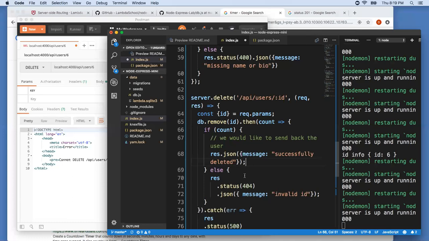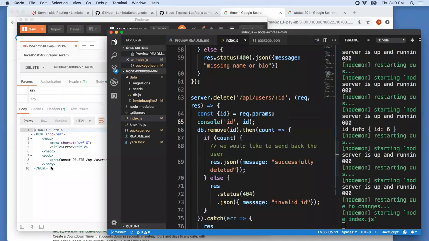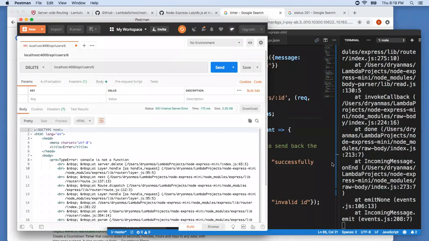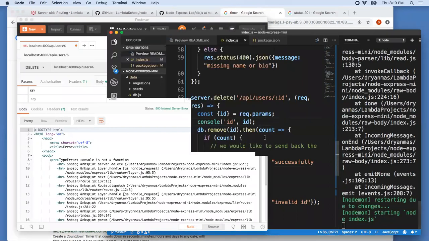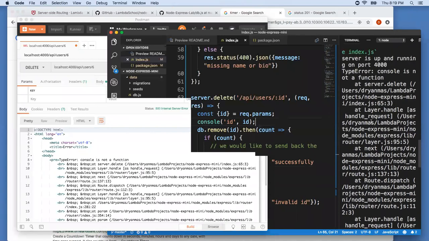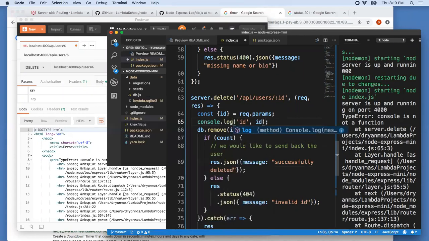All right, but let's do some debugging. I think a great starting point would be to make sure our ID is what we think it is. So let's try it out. Whoa. Okay, what's going on here? Oh, I know how to write JavaScript. All right, let's try that again.